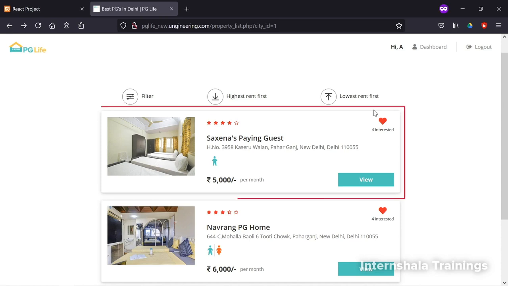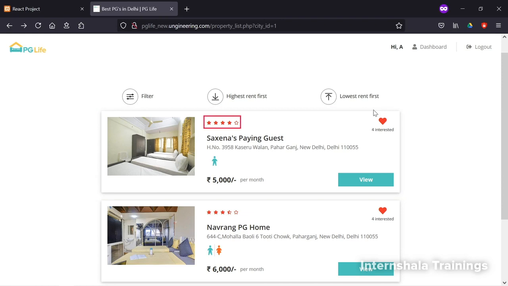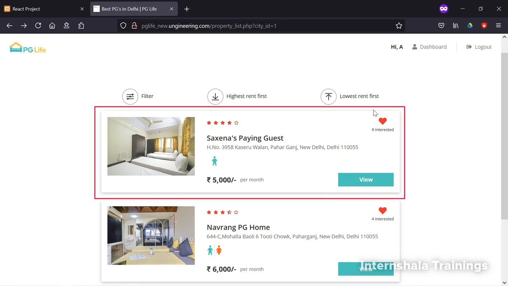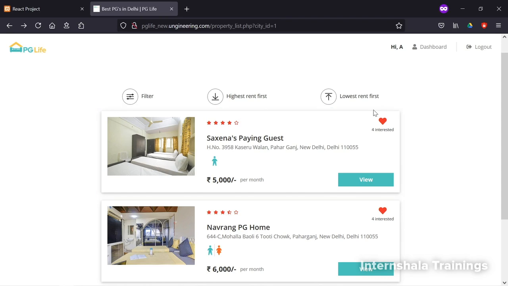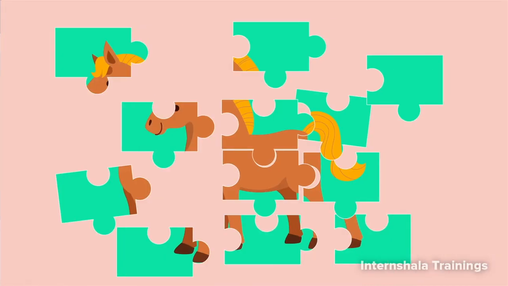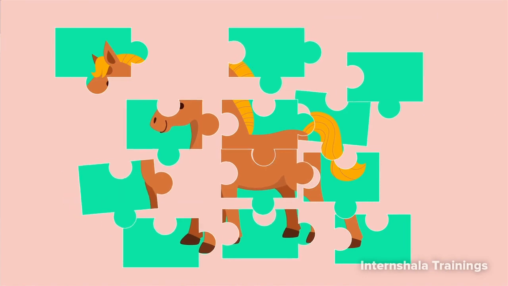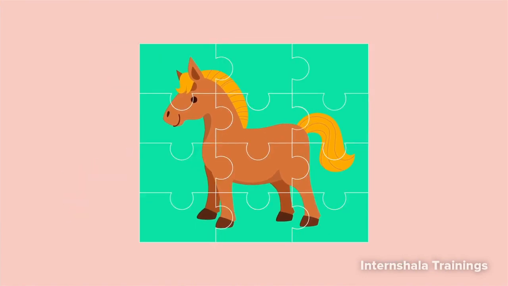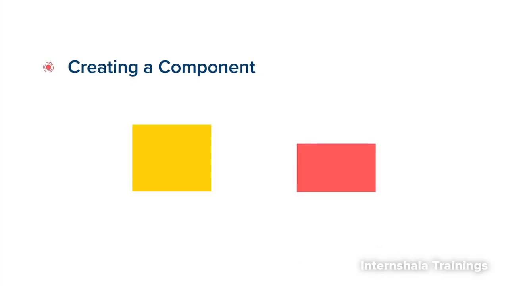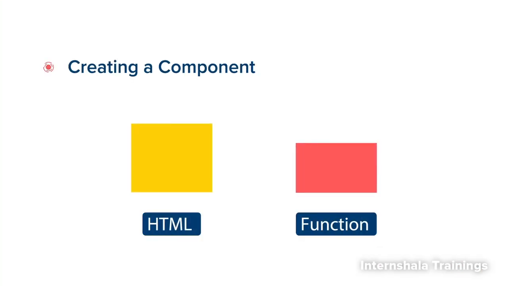For example, the property card in the property list page can be broken down into single components like stars, heart, and the details of the property. These individual components can then together combine to form a large component with a relatively larger responsibility. And thus, adding these components together, we can eventually form a complete web page. We can alternatively think of it as a jigsaw puzzle. Each little piece has a component, and when combined together, they make a beautiful picture. Now, let us move forward and see how we can create a component.